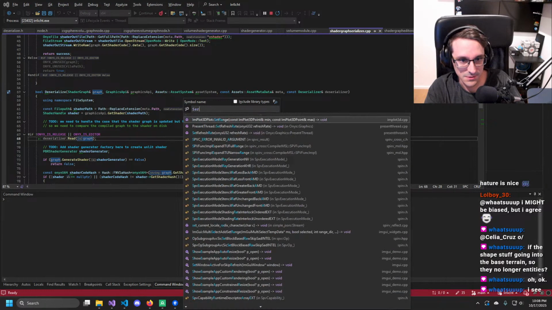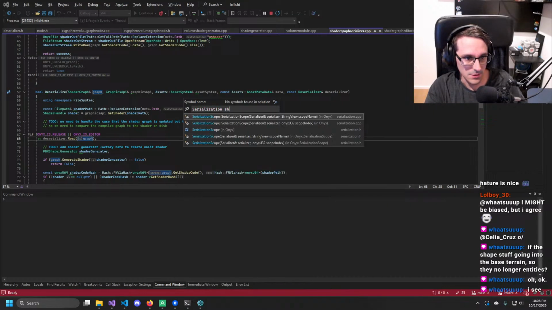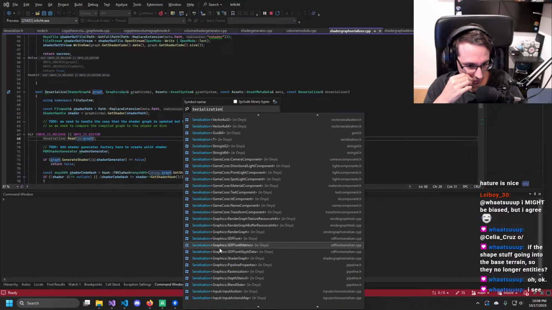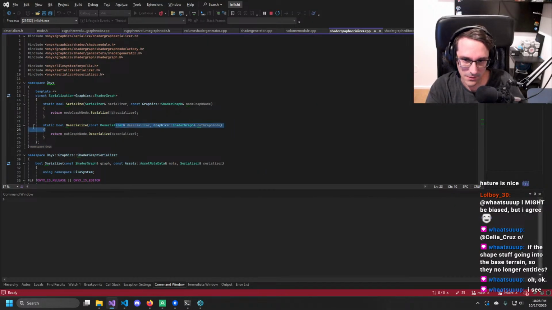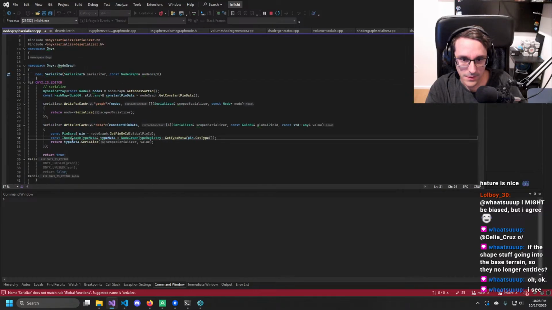Serialization. Okay, that doesn't work. Shader graph? Does that work? Okay, maybe not. Beautiful, that is actually painful. But it's okay, I guess. Never mind. Oh god. Wait. Node graph serialize. Oh, wait, okay. Good, good. Data.